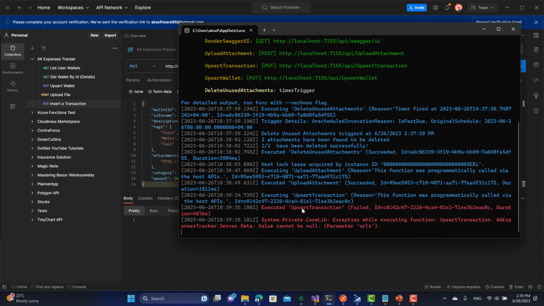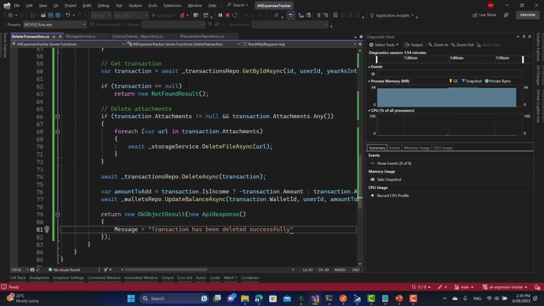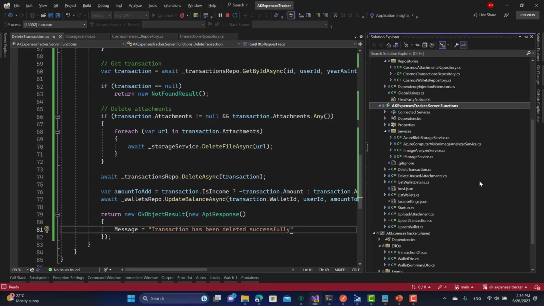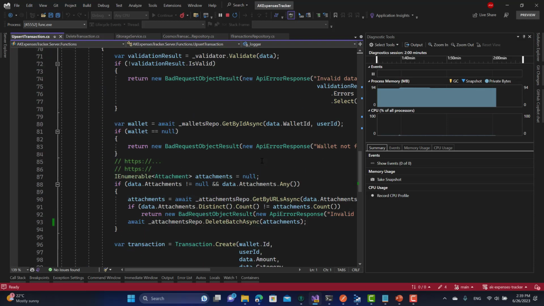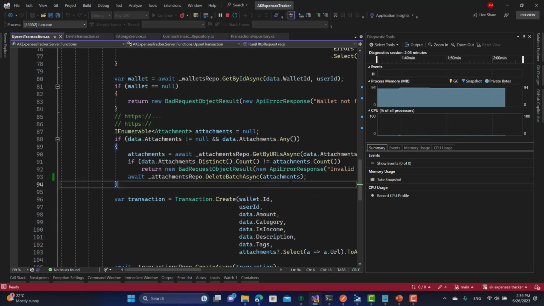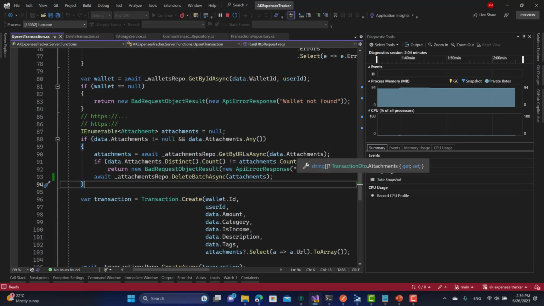Interesting. So let's see what we got in here. Executing function, upsert transaction, value cannot be null, parameter URLs. Okay, where is the URLs parameter? Let's go to upsert transaction. This is the upsert.